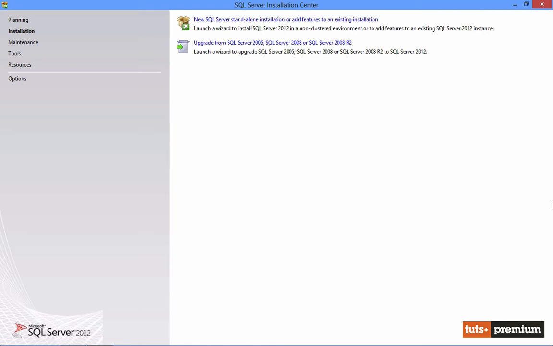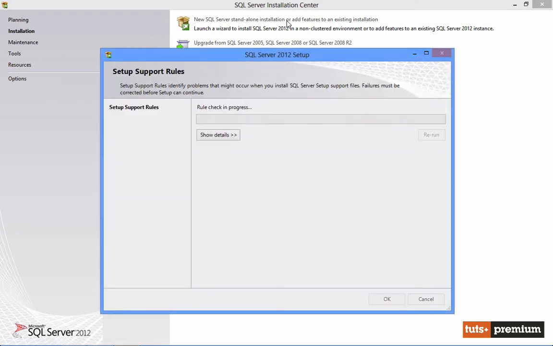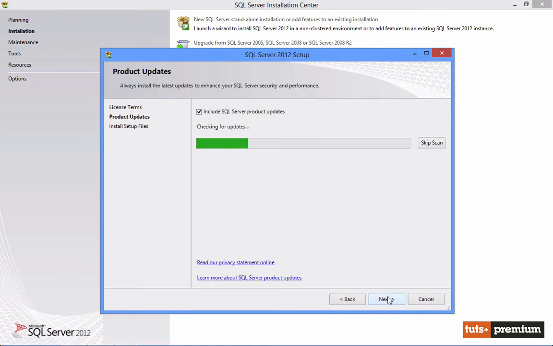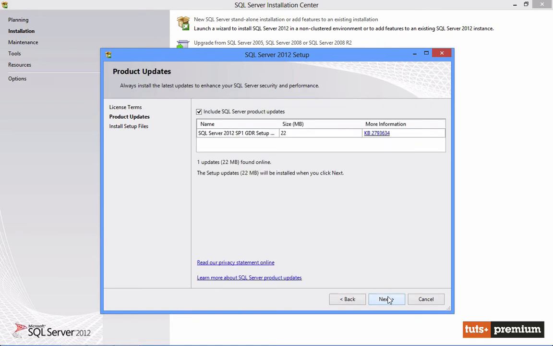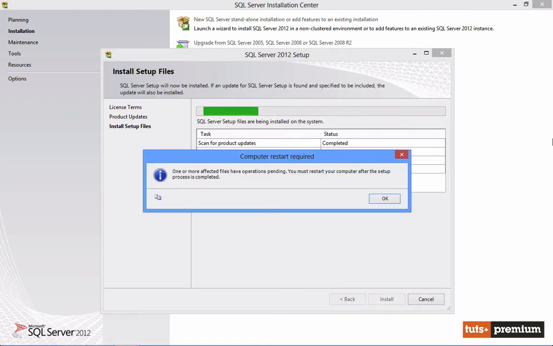And this may look like there's too many options, but the only one we're going to have to worry about is this one right here, a new SQL Server standalone installation. All right, we'll accept the license terms. You can choose whether you want to send the usage to Microsoft, it's your choice. It's going to check for updates, and it found one update, so yes, we want to apply it. And you may get this computer restart dialog, which is fine, just hit OK.